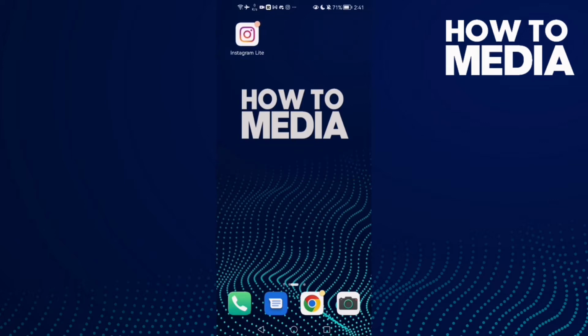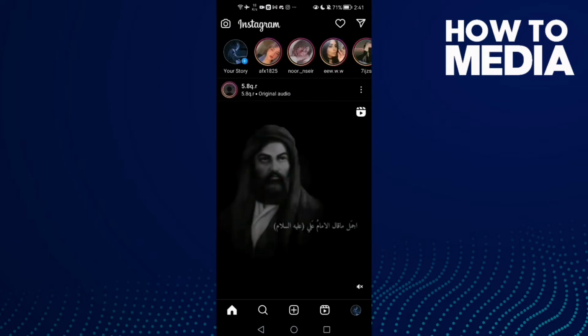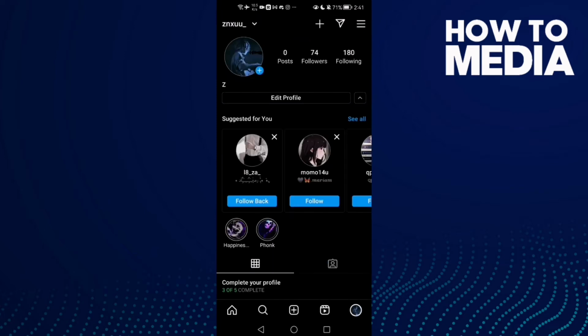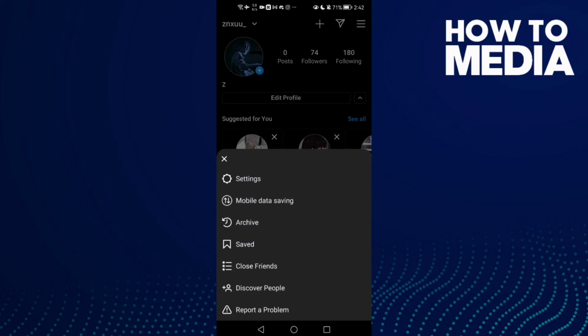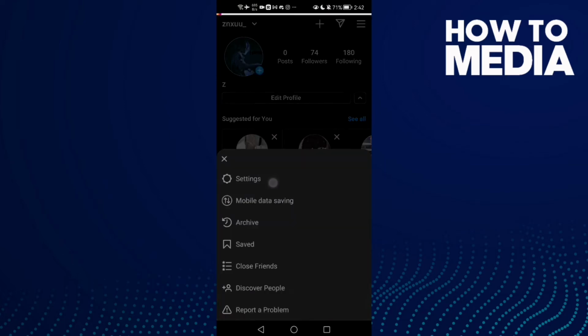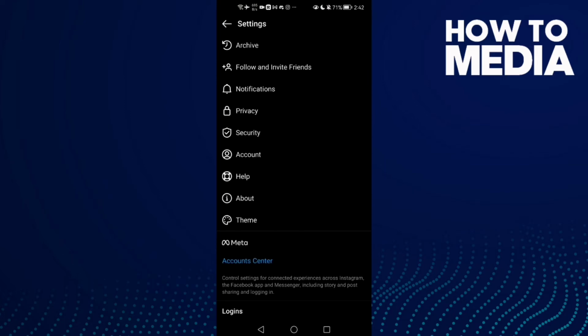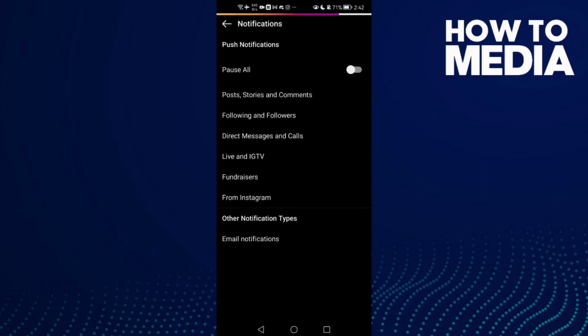First, open Instagram Lite and now click on your profile here in the bottom corner, and then click the story lines, and here you will find settings. Now just click notifications and following and followers.